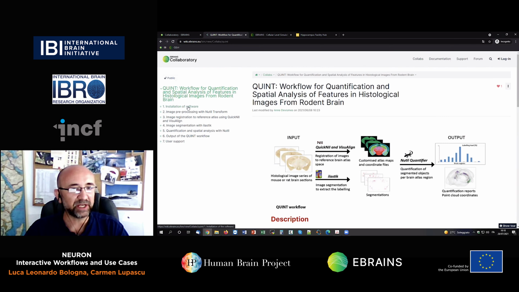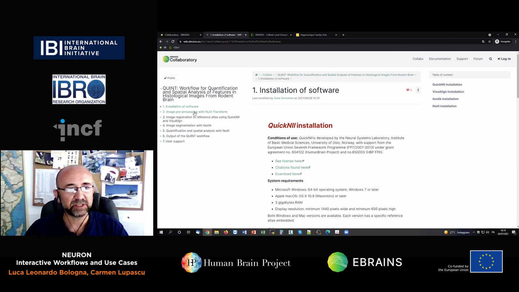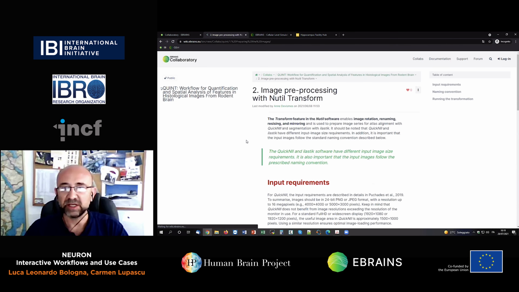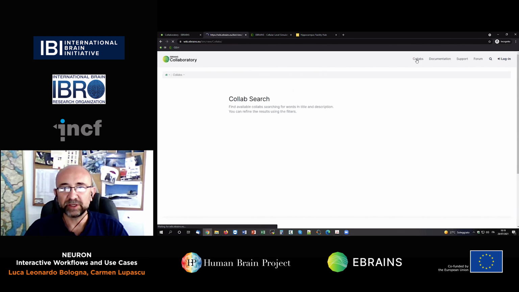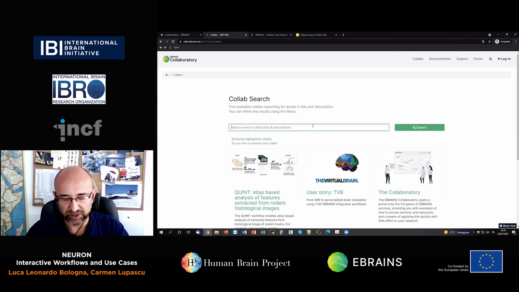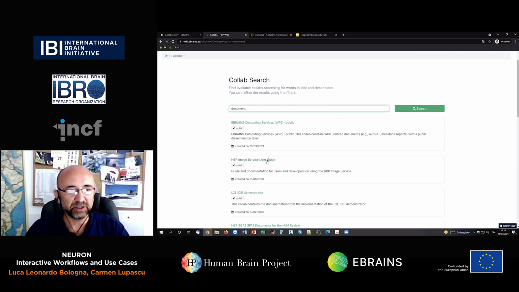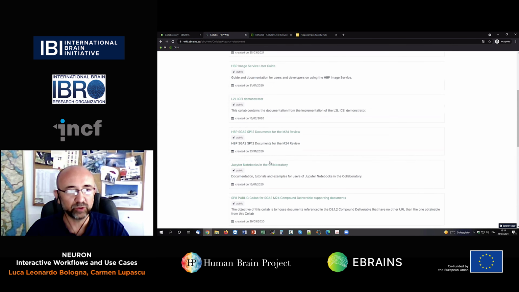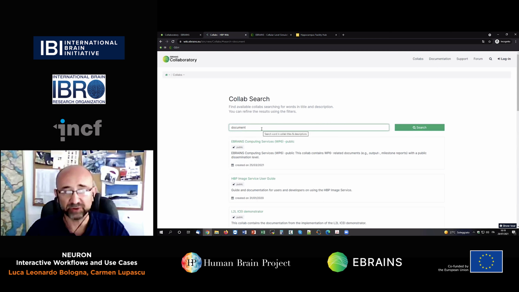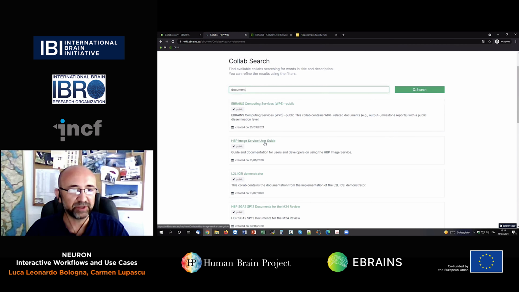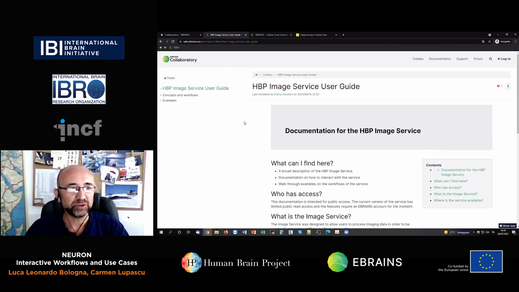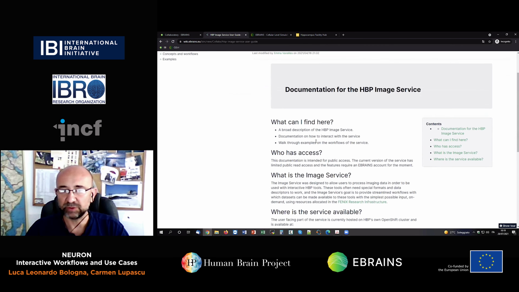These collabs are organized as wiki pages. You have a main page, which is shown in the main framework here, and then you have subpages: the installation of the software, image pre-processing, and so on. Then you can always go back to the collab and search, for example, for the word document. You see a few collabs that contain the word document inside the title or the description, for example the HPP image service user guide. You open it, and then you can explore the documentation.